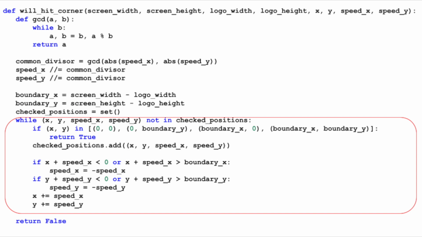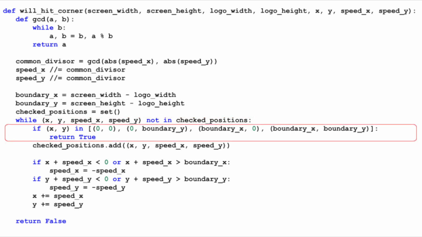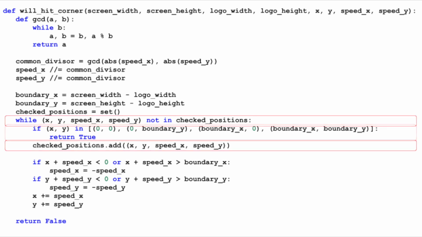We then use a while loop to simulate the logo's movement. We check if the logo's current position is at one of the screen's corners. If it is, the function returns true, indicating the logo will hit a corner. After checking for a corner, we add the current state to the check position set. This is important because by tracking each unique position and direction in a set, one can prevent infinite loops in case the logo never reaches a corner.